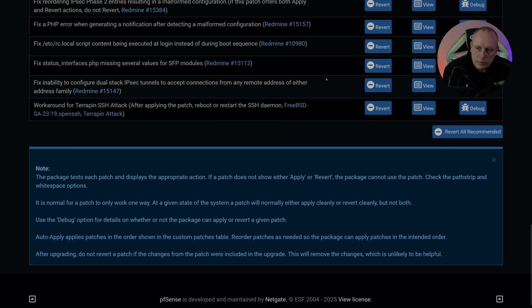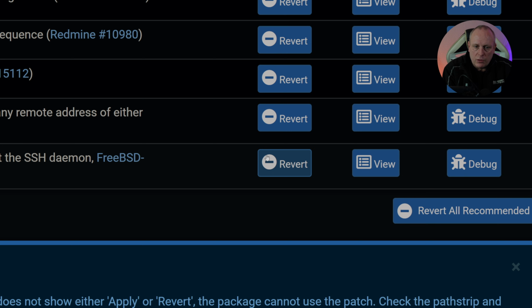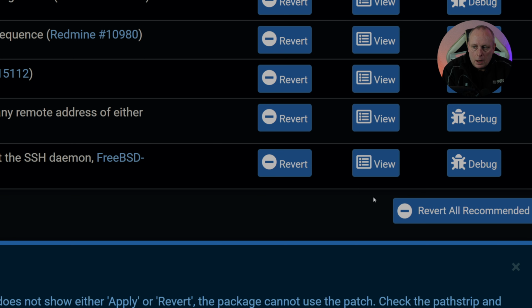Note, once the patches have been installed, we can revert each patch manually, and we can also click revert all recommended patches, which will just basically revert everything that we've just done.